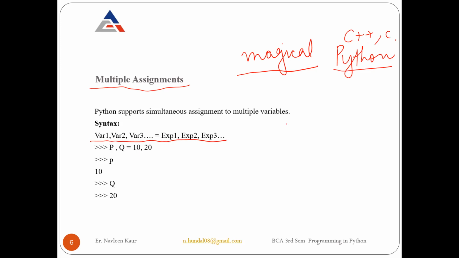For example, if I want my A to store the value 10 and my B to store the value 20, this is how you do it otherwise. So this is normal assignment, right? For assigning 2 values, you are using 2 assignment statements. But with the help of the multiple assignment method, I can do this whole thing in a single line. How can I do it?